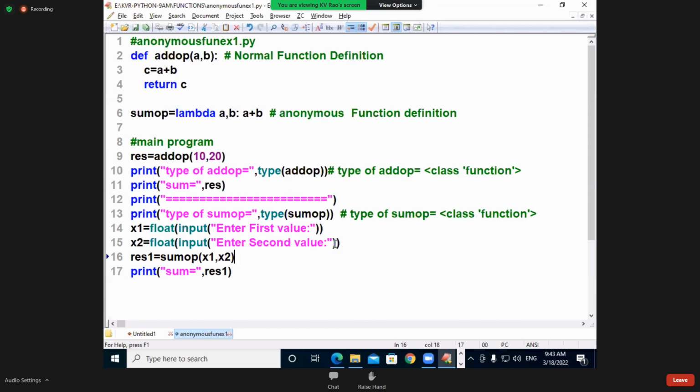Now open the notes. Write a Python program which will calculate all types of arithmetic operations.